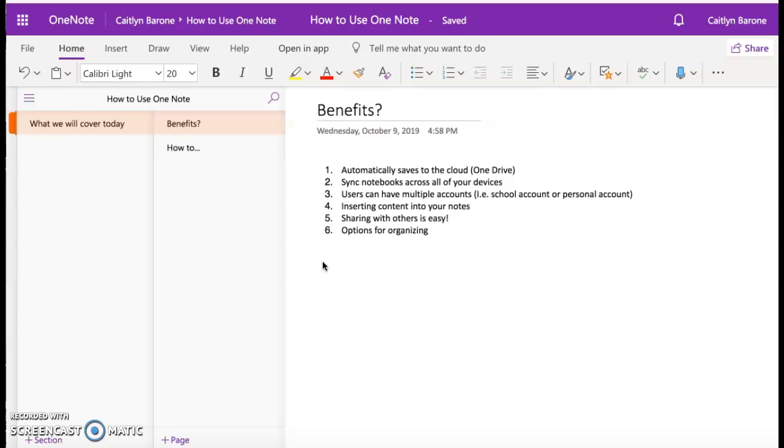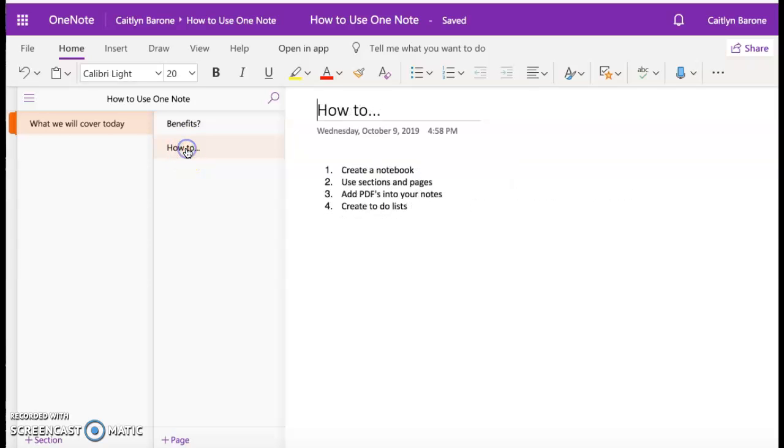And then the options for organizing are great. I don't know about you guys, but I just love organizing. So today, what I'm going to talk to you more about is how to create a new notebook, use sections and pages, add PDFs into your notes, and create to-do lists. So let's go ahead and get started.